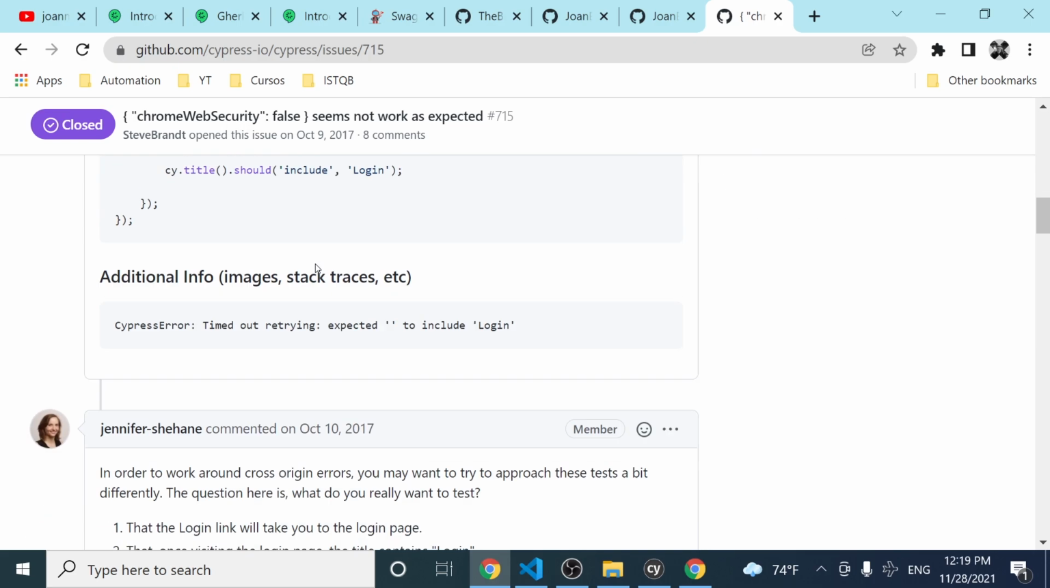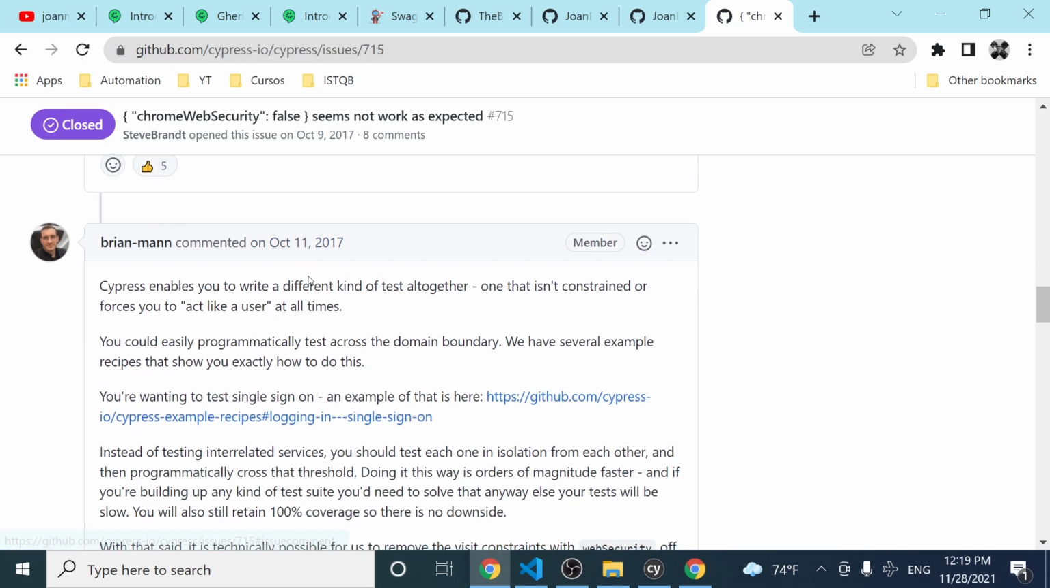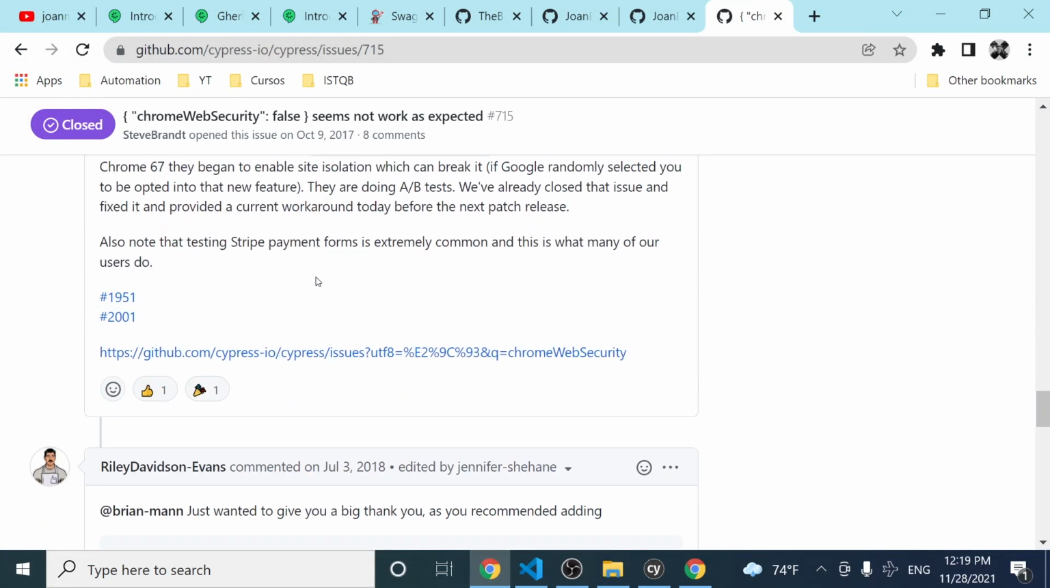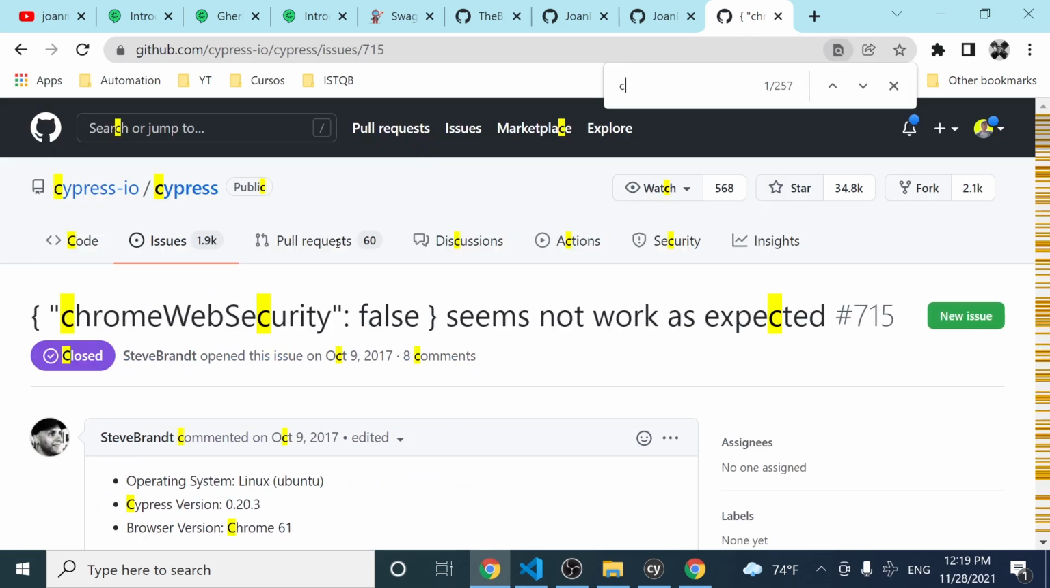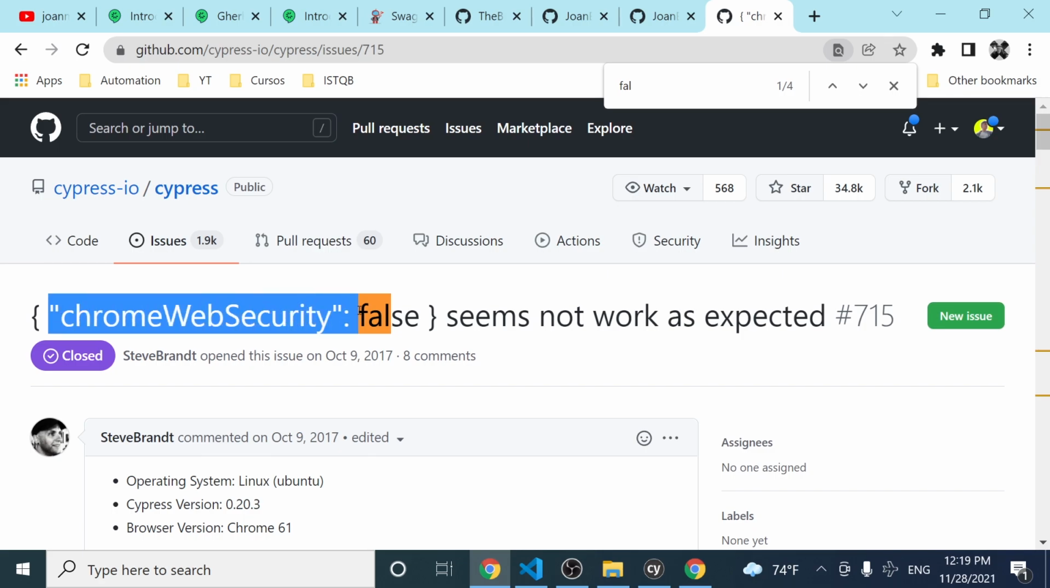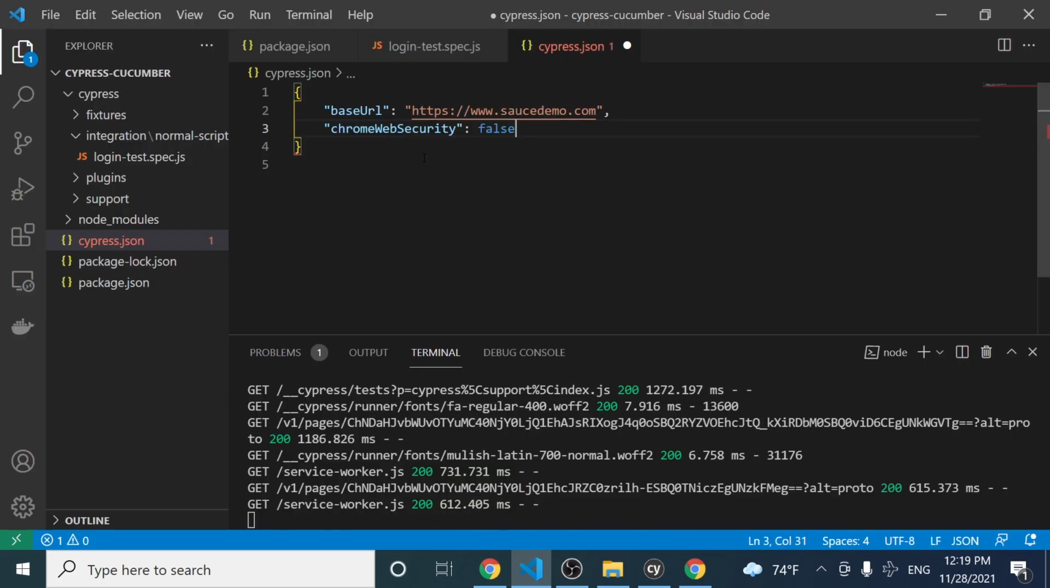Chrome security false. I think this is the one that I need. I'm sorry for that. Yeah, that's what I need.